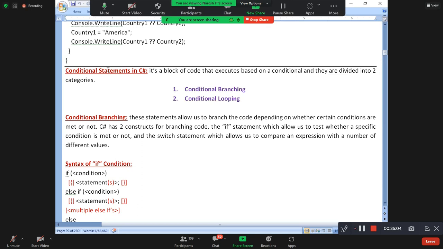Multiple blocks of code will be present, but only one block will execute. What are the examples? If condition, switch case. Next, conditional looping. What is conditional looping? Conditional looping means, here, a single block of code executes multiple times. It's just the reverse: there are multiple blocks, but only one block executes. But here, a single block executes multiple times.